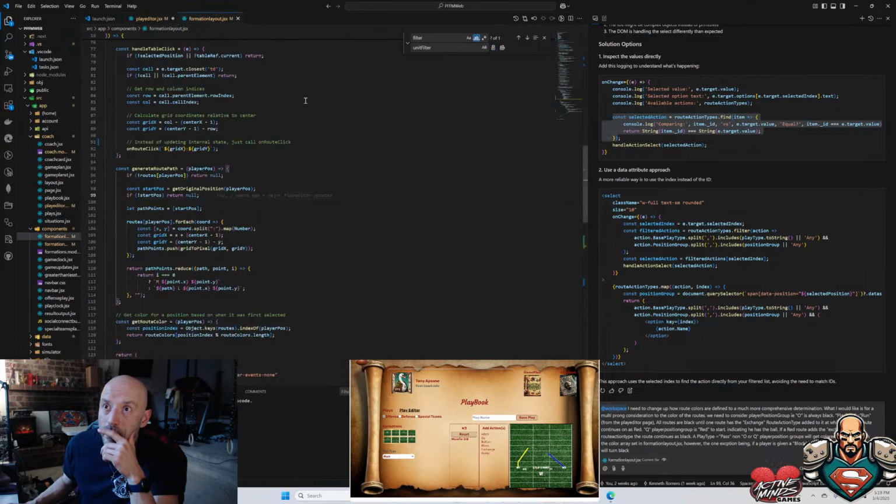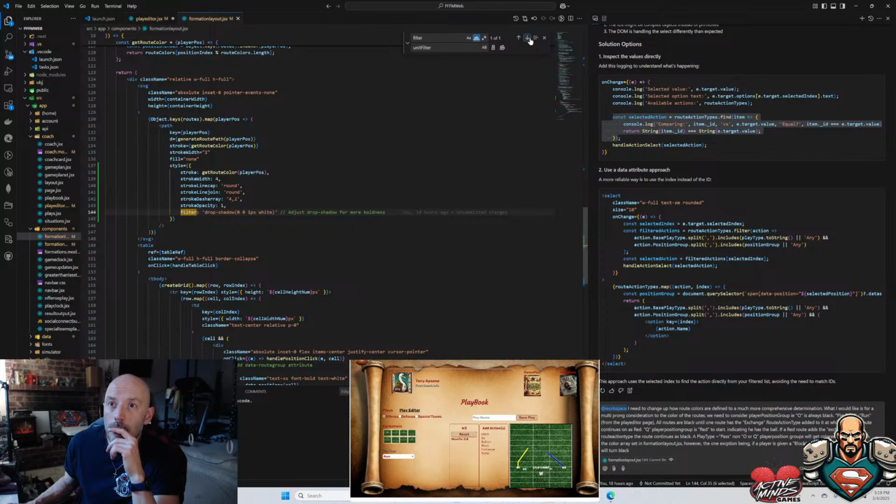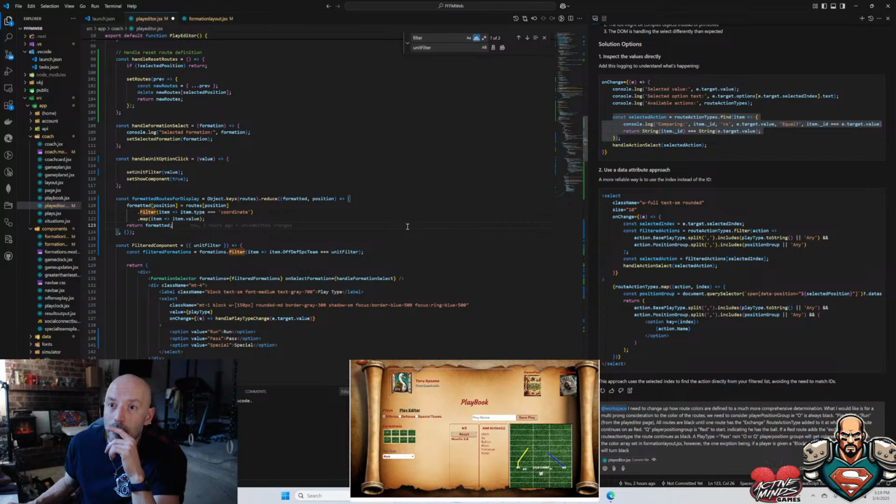Then we have to go to formation layout, which is probably using filter as well. Alright, selected formation. I don't know if there is. Nope. That's a different thing. Alright, so that's not it. Alright, I guess that's it. I probably broke something. I'm sure I broke something.